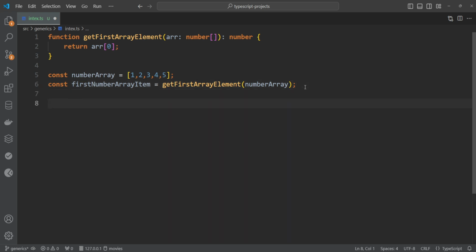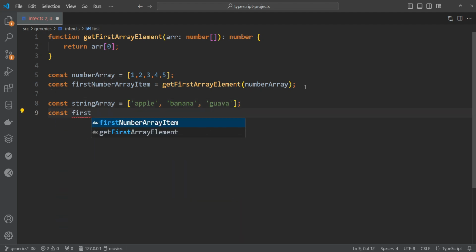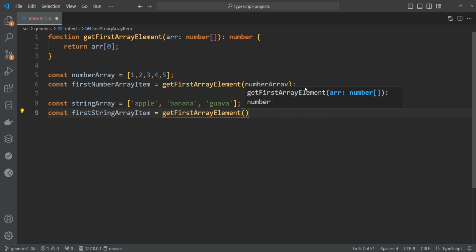Now my requirement has changed, and now I want to write a function that takes a string array and returns its first element. So here I will say const stringArray equals, and for example apple, and let me add one more fruit, banana, and guava. So I have a string array and I want to say const firstStringArrayItem equals, now what I have to do, see this function is taking an array of type number, but now I want to pass an array of type string. So if I pass this string array to this function, it will obviously throw an error, right? Because you cannot pass an array of strings to an array of numbers.